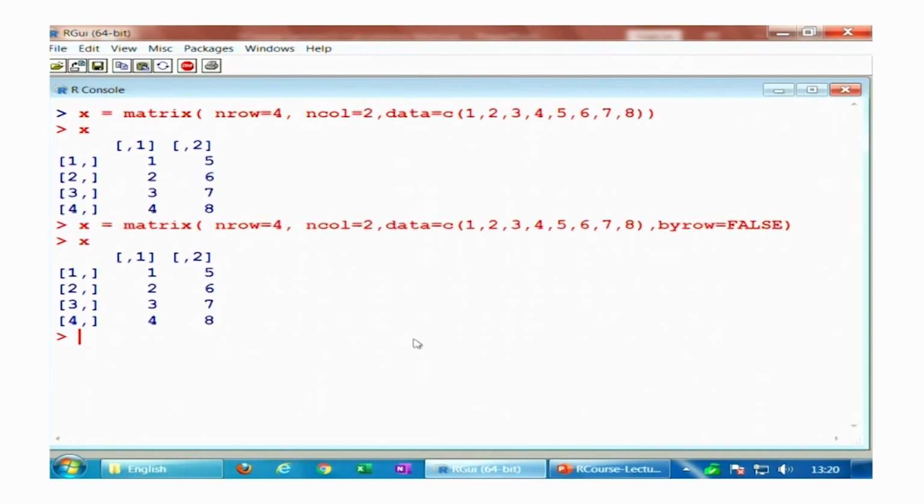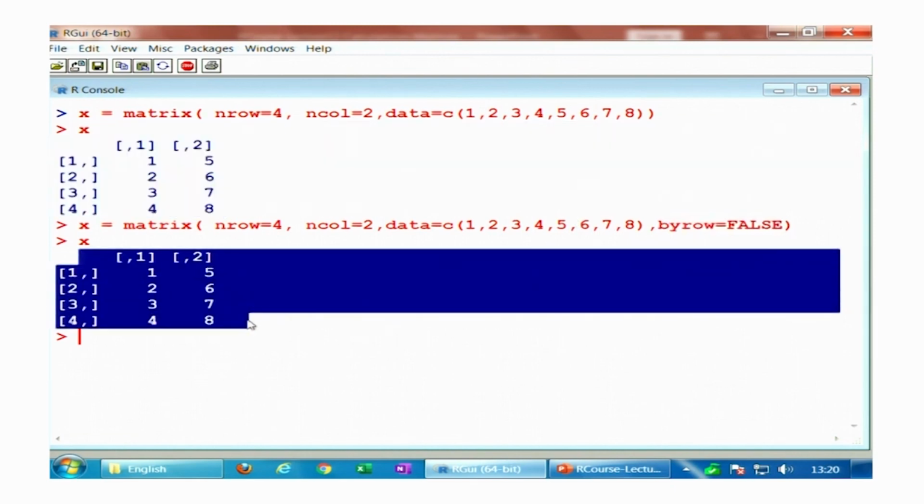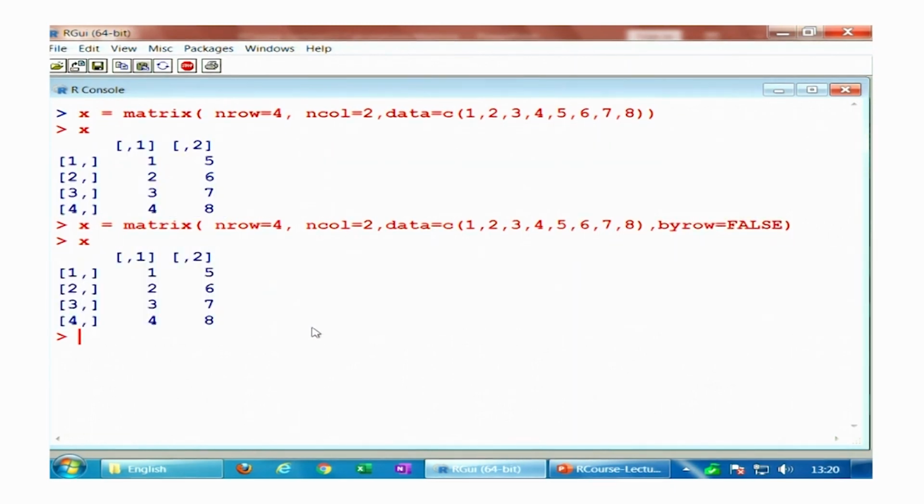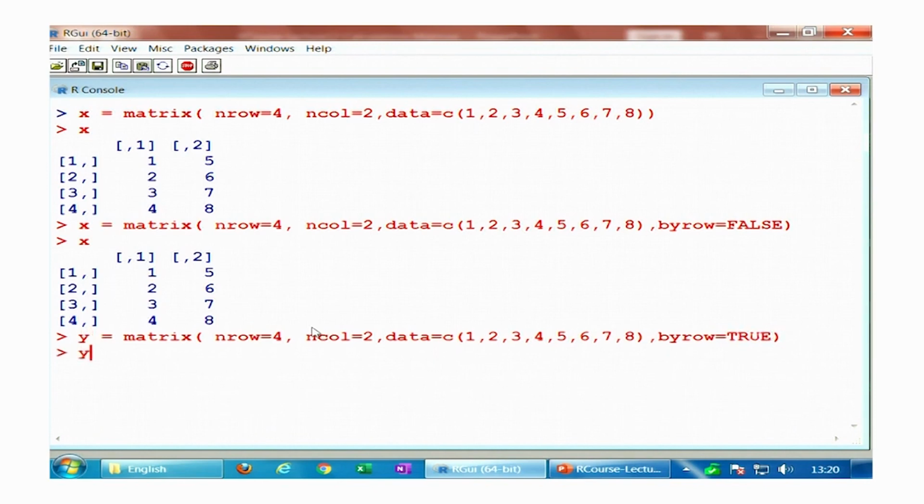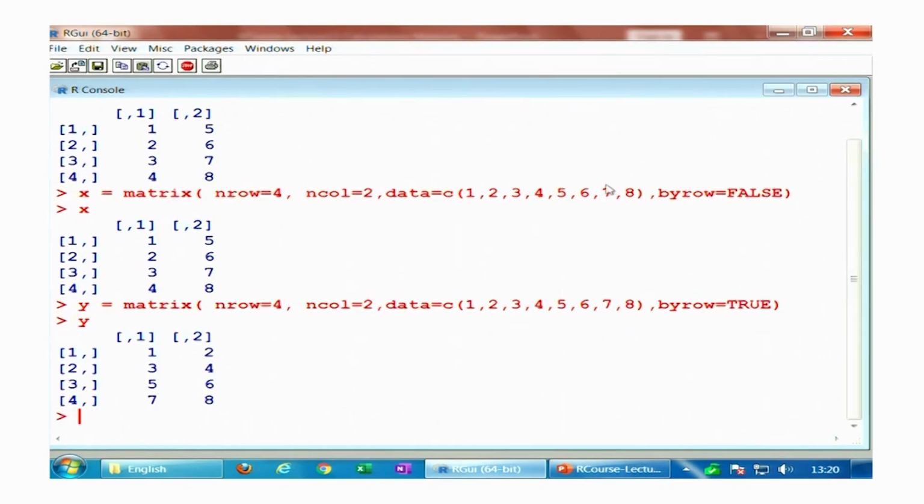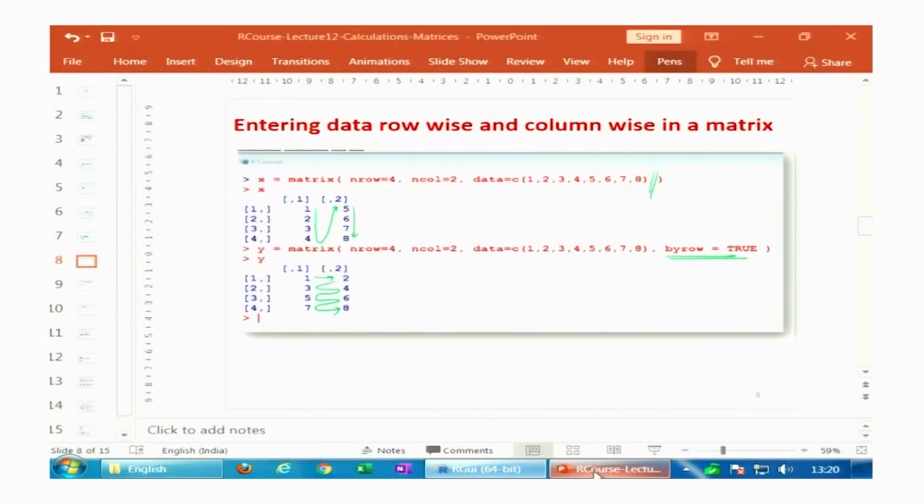So you can see when you use by row equal to false, the outcome here and here is the same. But now if you make it true and assign it to a new matrix, say y, then you can see y. When you have by row equal to false, the data is like 1, 2, 3, 4, and when you use by row equal to true, the data is like 1, 2, 3, 4 and so on. So that is the difference between the two. Okay, so now let me come back to our slides and see some more operations.